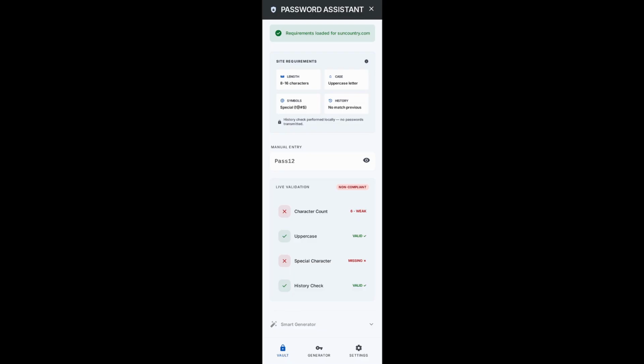One thing worth noting about the history check: you will see a small note beneath the requirement panel: history check performed locally, no password transmitted. In a real implementation, the extension validates against passwords already stored in the user's local password vault. For users with a password manager, that data is already available locally on their device. For users without one, this check would be skipped or show unable to verify. No passwords are ever transmitted. All history validation happens entirely on device.